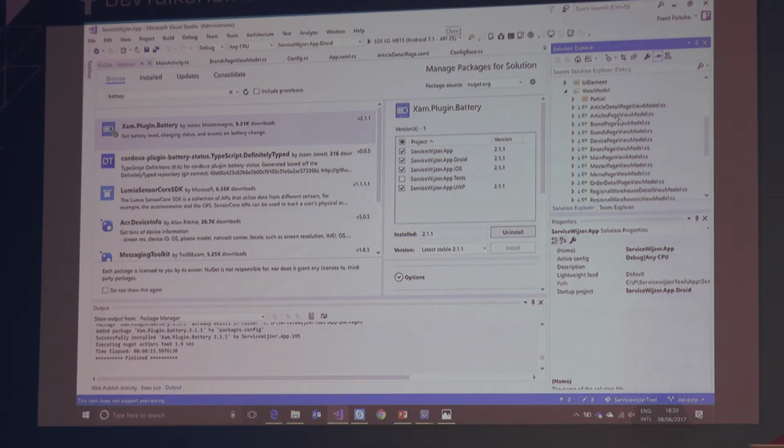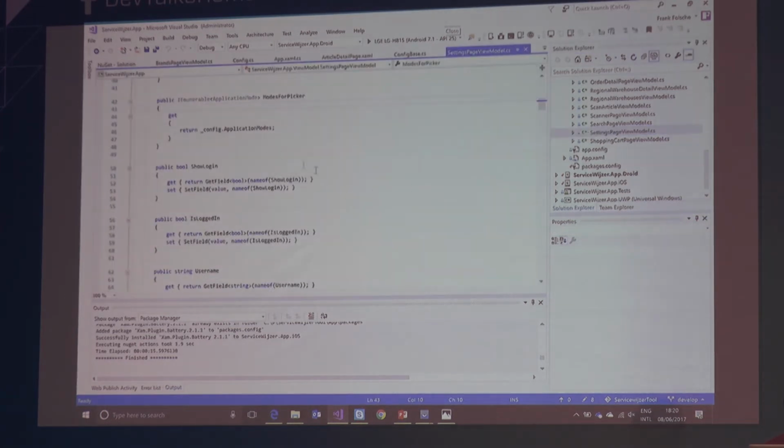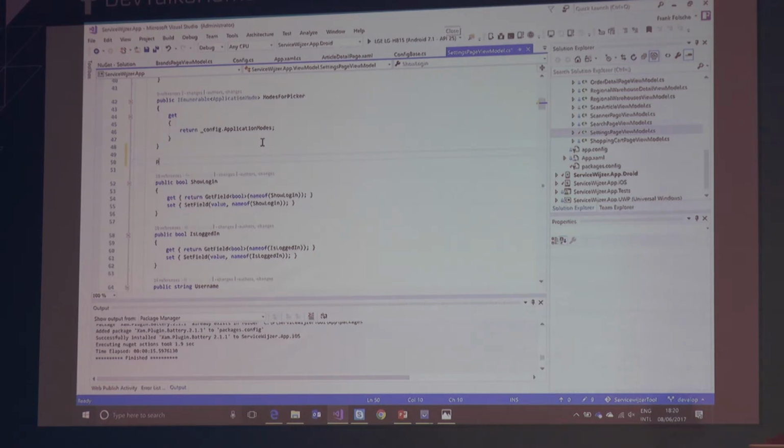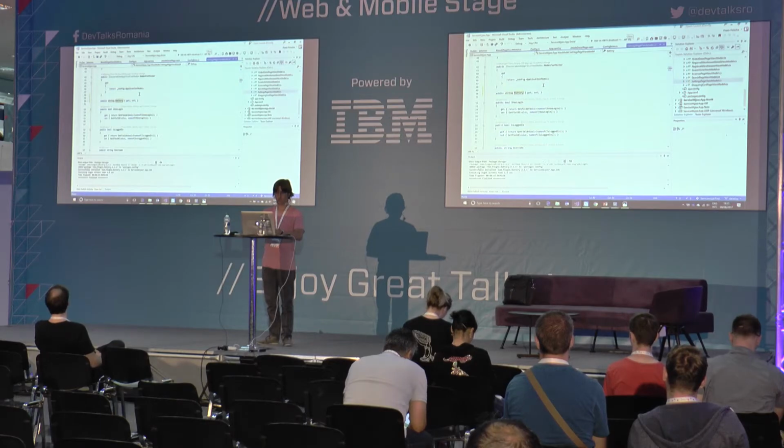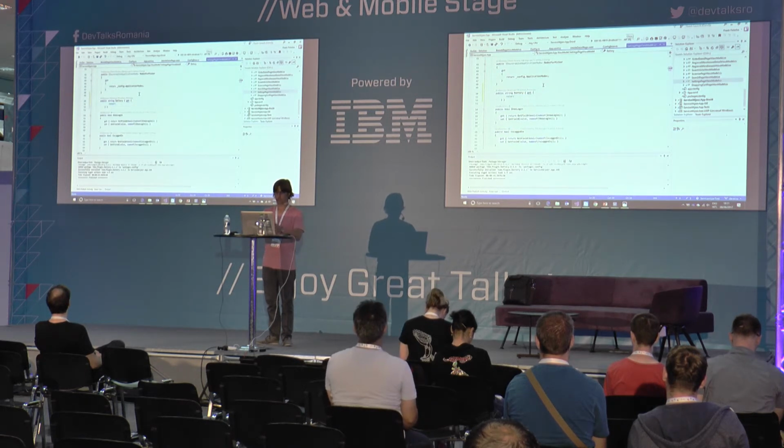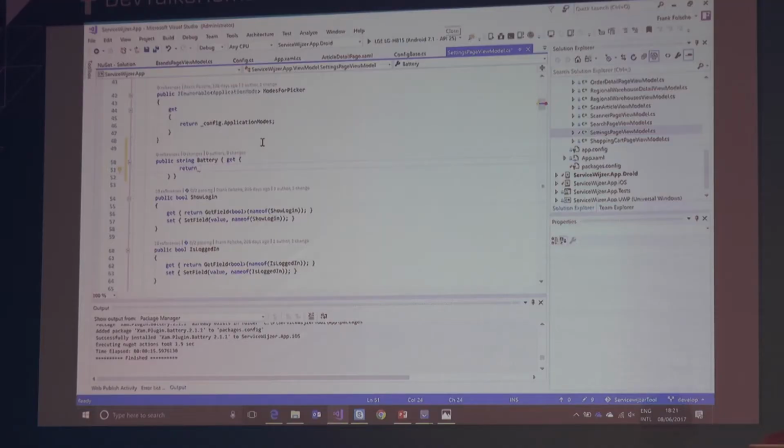So now we go to our application, and obviously showing the battery status is something you want to expose from the view model. So let's go to our settings page, for example. And what we'll do here is make a new public property. Let's make it of type string, and we call it battery. And we only want to get the battery status. So we want to return something. By default, this API exposes a static method which we can call upon. Obviously, you can change that.